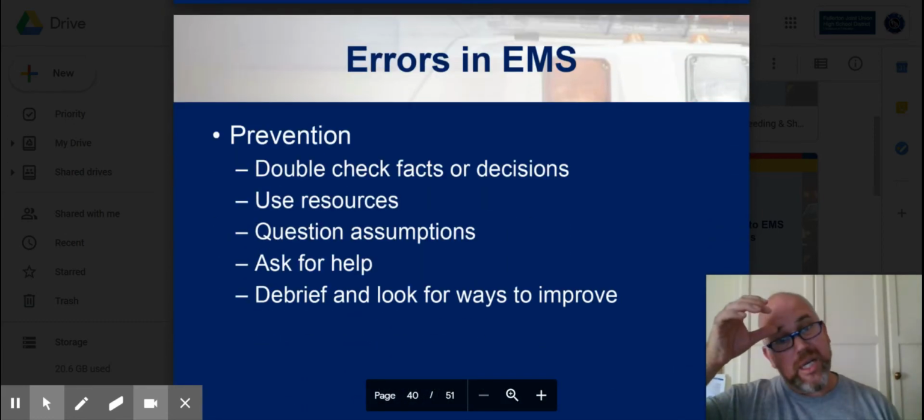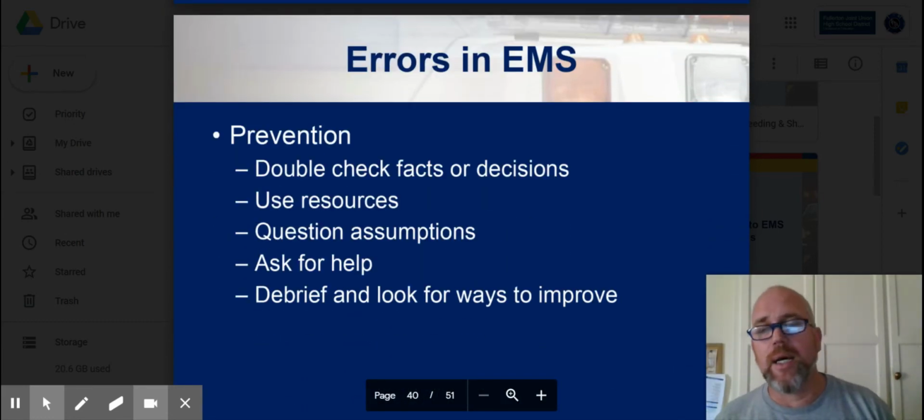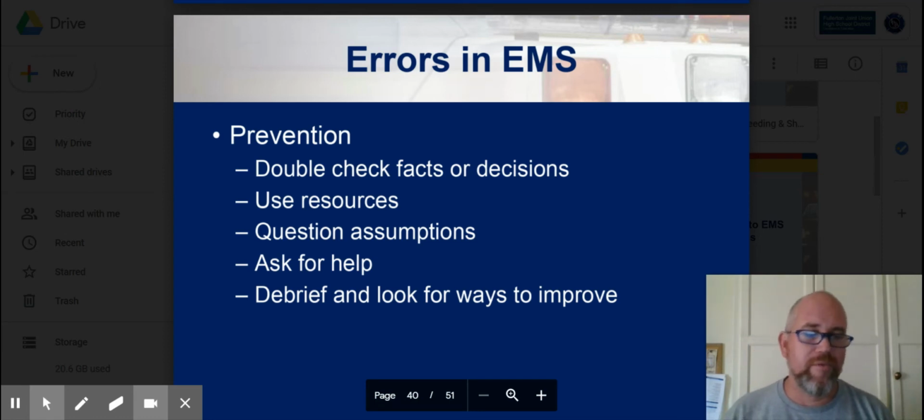Errors in admission, errors in EMS, prevention. We want to make sure that we're preventing these errors. That quality improvement is going to be what helps us prevent any other future mistakes that might happen. Double check facts or decisions. Use reassurance whenever we can. Question assumptions. If I'm assuming something, I want to make sure I question. Look at the patient. It really looks to me like they're having a cardiac issue. I want to question them that much more and try and really work on seeing if I can pull out exactly what's going on there.